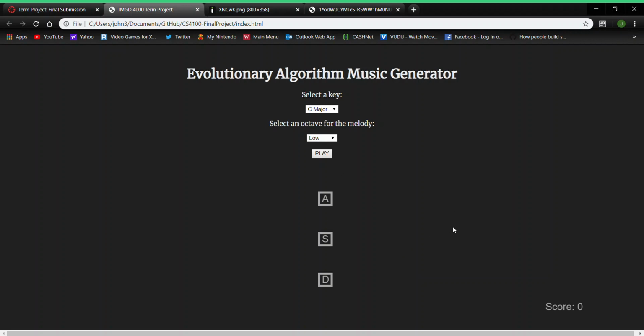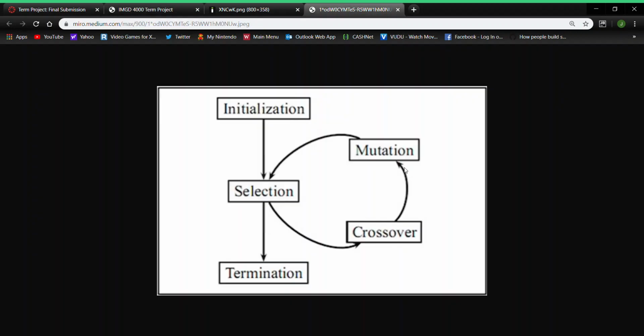But the main core of this program is the evolutionary algorithm, so I have a brief diagram to go over and explain it. Each of our groups originally made Markov chain algorithms for our ProcJam projects, but for this one we decided to combine our ideas and then overlay an evolutionary algorithm on top.